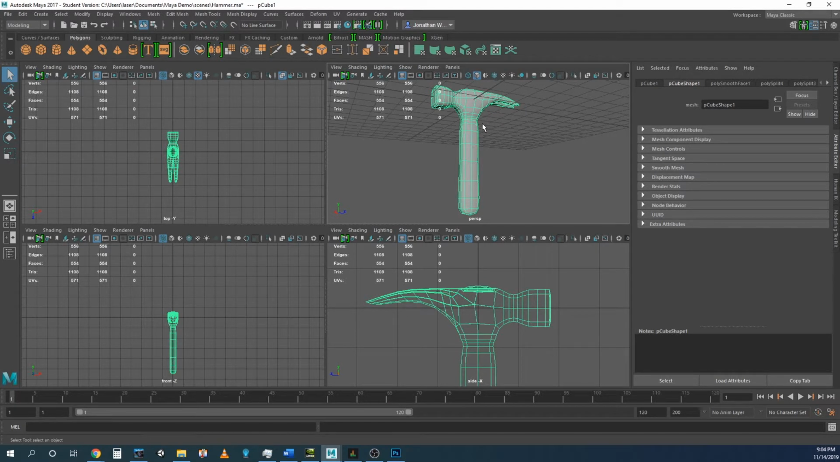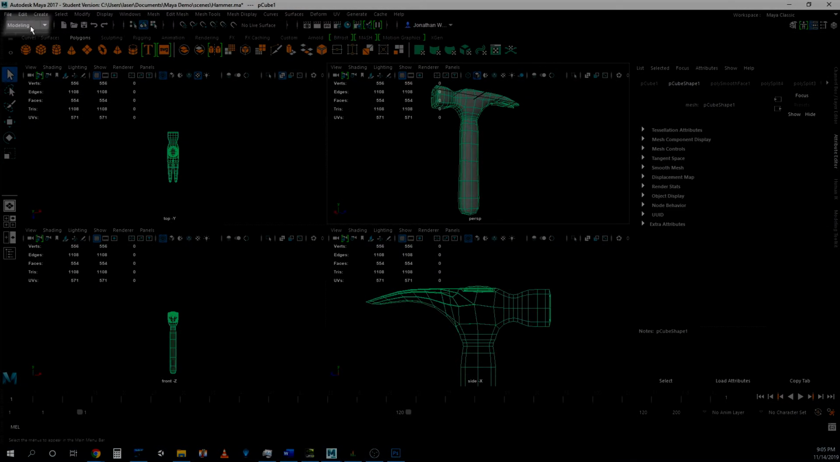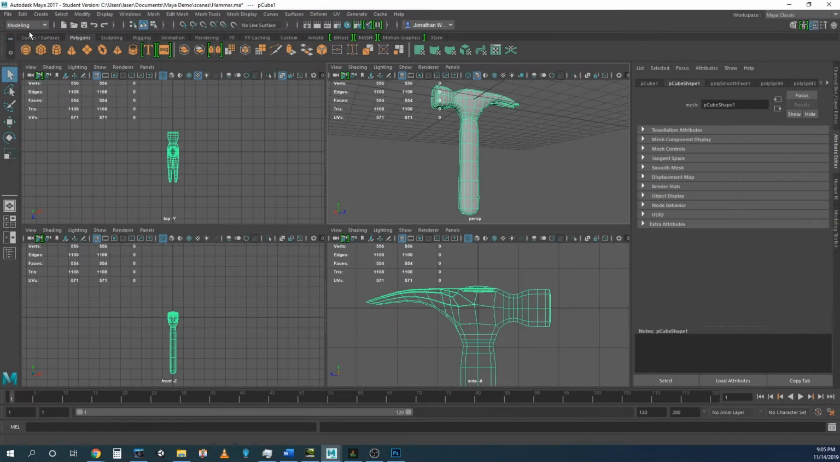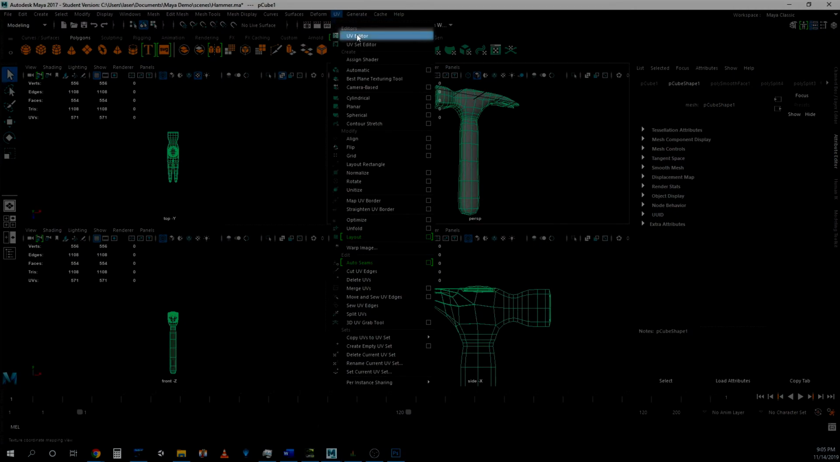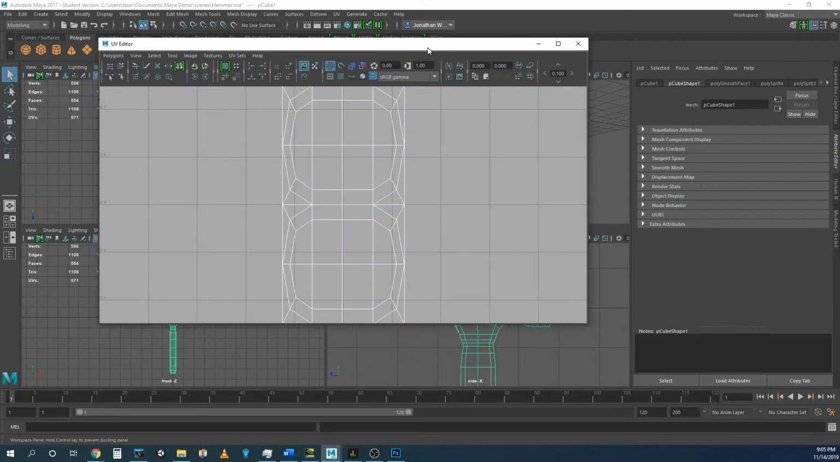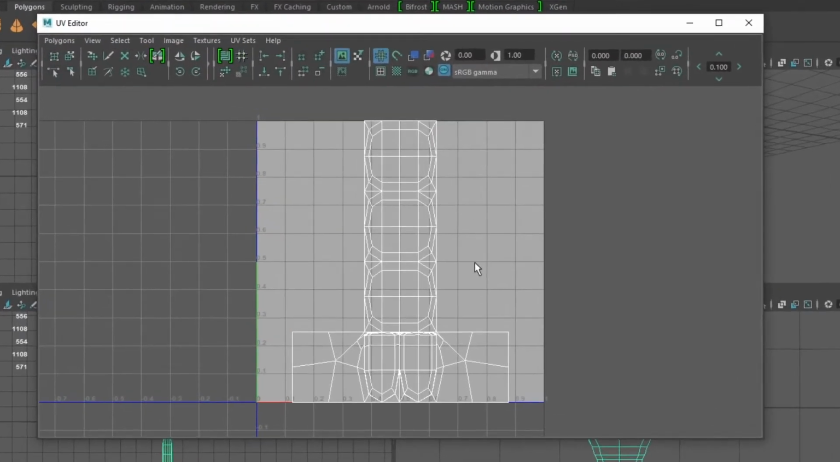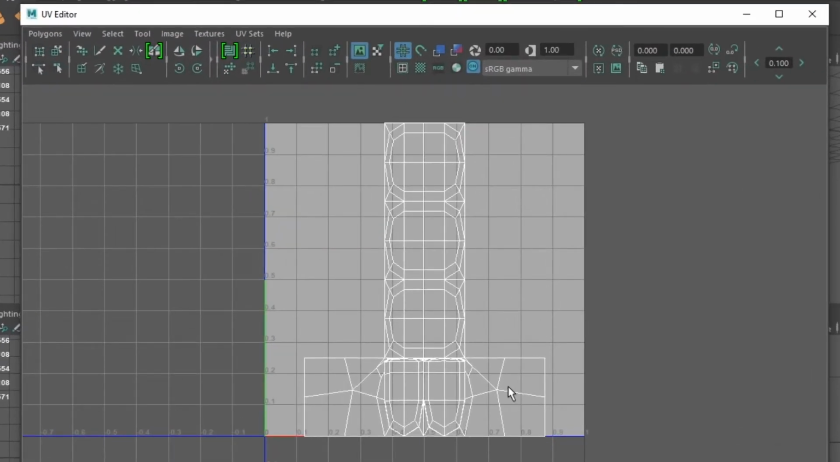In Maya, you have your X, Y, and Z coordinates, which describe the 3D space. For the surface of your objects, you have U and V, because X, Y, and Z were already taken. U and V are left over to describe the surface of your object. So up at the top, assuming you are in modeling, you're going to want to click on UV and then open the UV editor. This will pop up, and you'll notice that it doesn't really look much like a hammer.